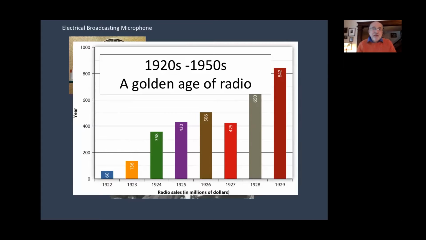You can see here, the year is on the vertical axis to the left, and the radio sales in millions of dollars, 800 million dollars. The year's actually on the bottom there. Just a huge amount of revenue. So the golden age of radio pretty much killed the sheet music industry, and so the whole pop music scene changed.